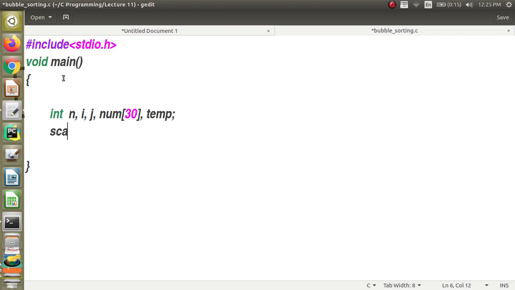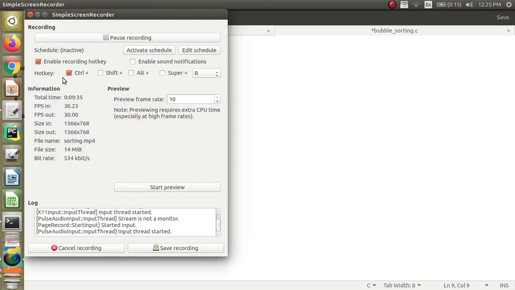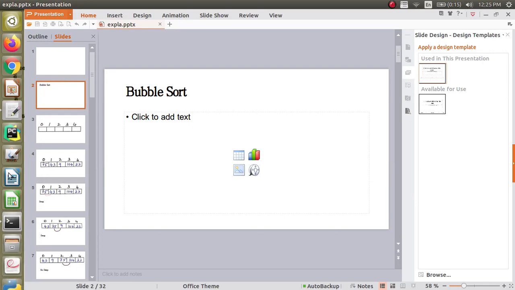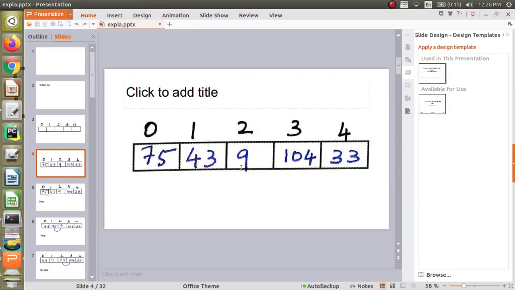Okay, so now let me read the number of elements in the collection, and then you are going to read the elements. They are also integers, so %d, num of i. After reading the elements, your array will actually look like this. Now your array looks like this. If I execute the code and show you, it will read the elements and you are storing like this.